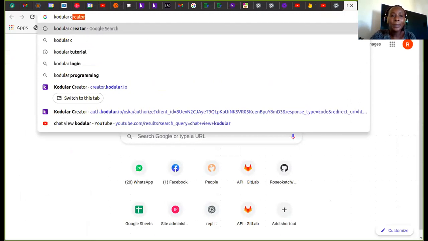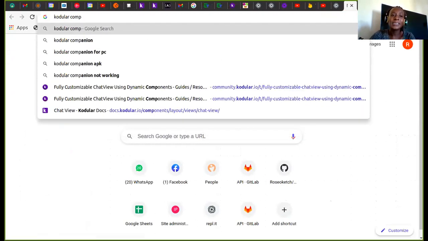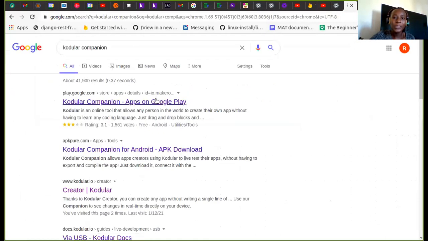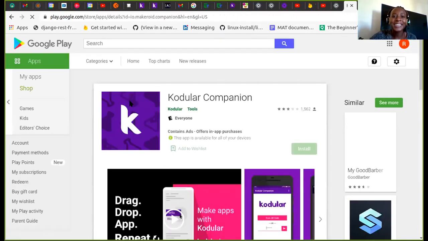It is a mobile app for you to be able to share and test your apps. You scan your app with a QR code, and then you install it on your machine. Let me just ensure that you have that in the chat. Yes, great. Kodular Companion. That's it.